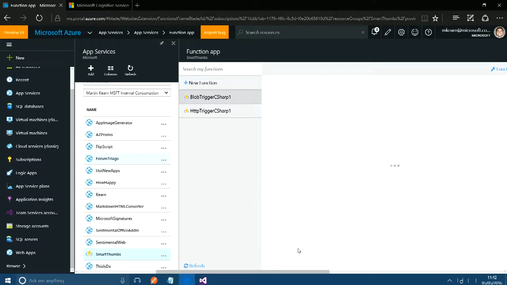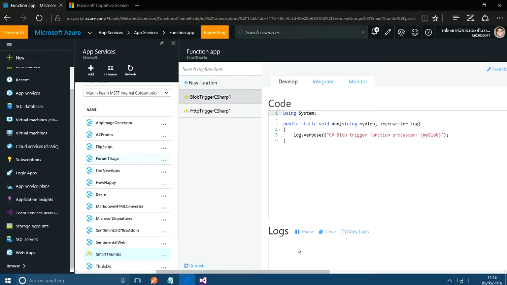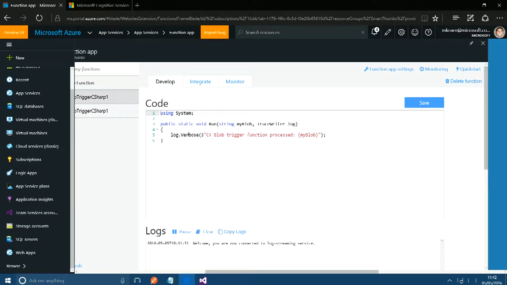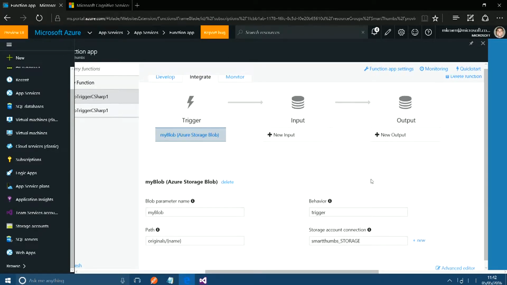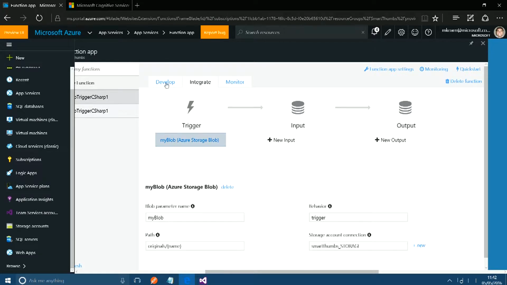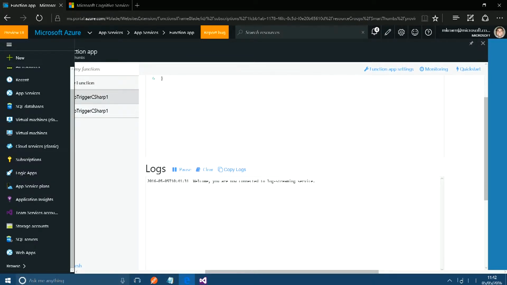Just let that run for a second. So what I've got here is a piece of code that's basically saying it will take in a blob and then it will log when the blob arrives. And I've got my integration point here, which is saying how I'm connecting to the function, basically. So what I can do now is start to work with this. I can upload a file. I'm just going to go back to develop so we can see the logs here.